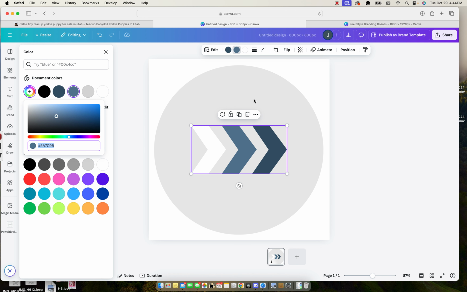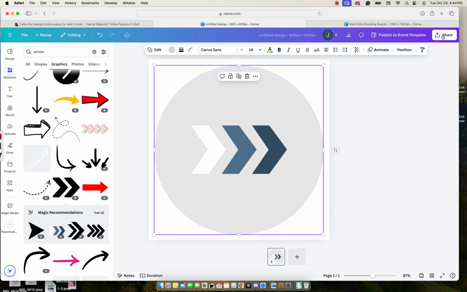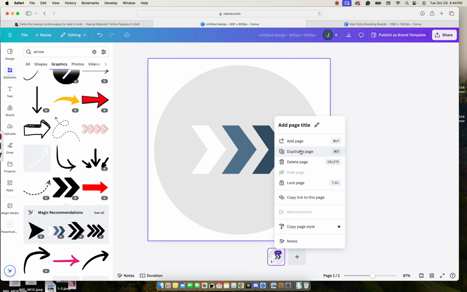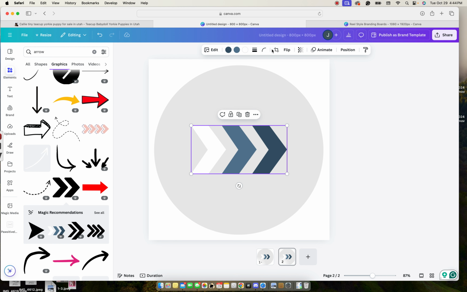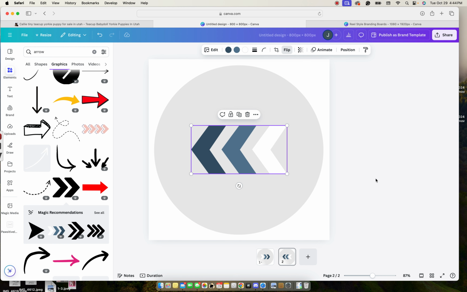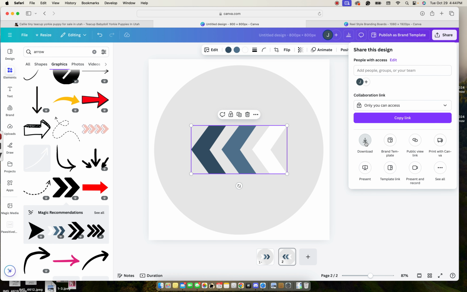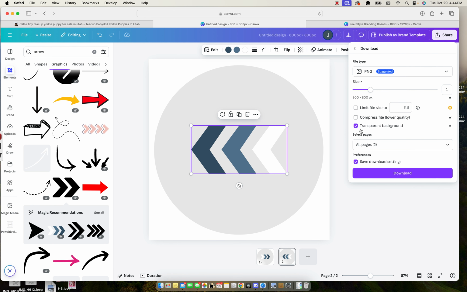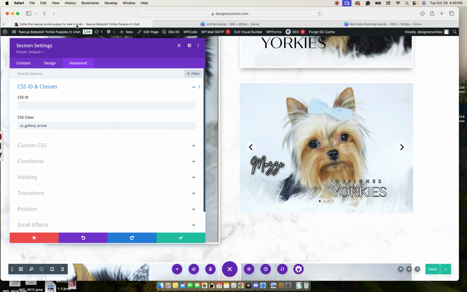So that being said, what you would want to do really quick and easy is just duplicate the page, grab the arrow, flip it horizontal, and then go ahead and click share, download. Make sure you click transparent background because we don't want this white space in the background to be part of your arrow. We only want to see the circle and the arrow over the top as the buttons to slide over. So you're going to do that, and then we are going to have you add that custom code into your website.